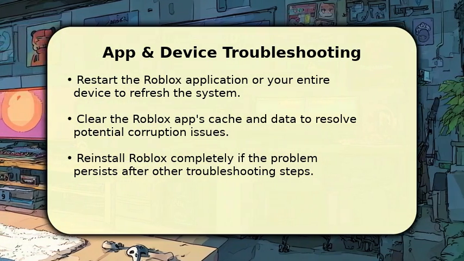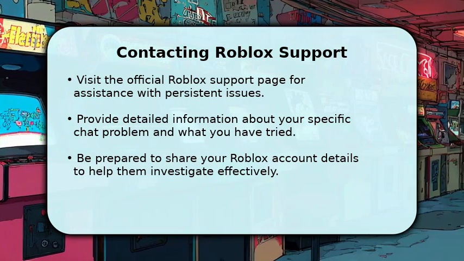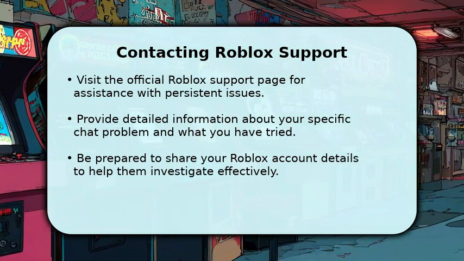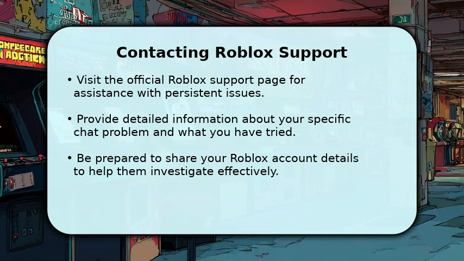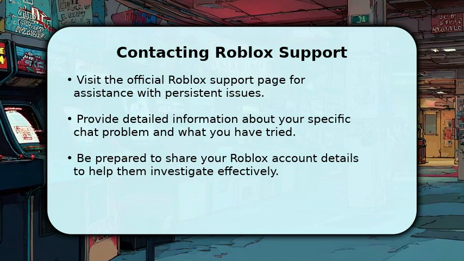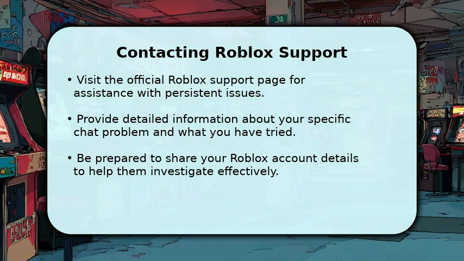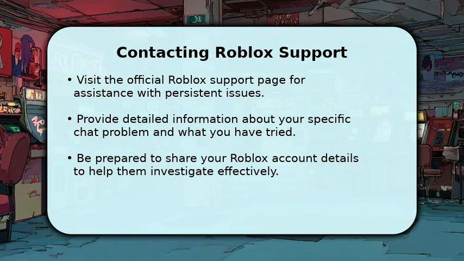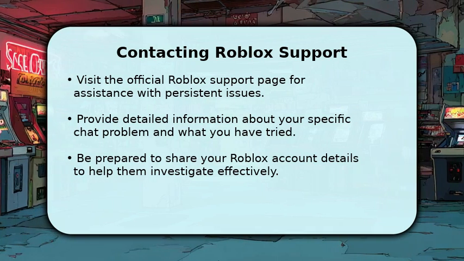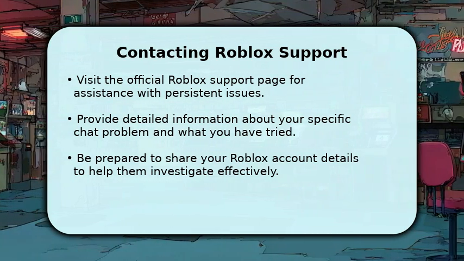Finally, if you've tried all these steps and your chat is still not working, it's time to contact Roblox support. Head over to their official support page and submit a detailed ticket. Be sure to include all the troubleshooting steps you've already taken and provide as much specific information about your issue as possible. They may also ask for your account details to investigate further, so have those ready for a quicker resolution.